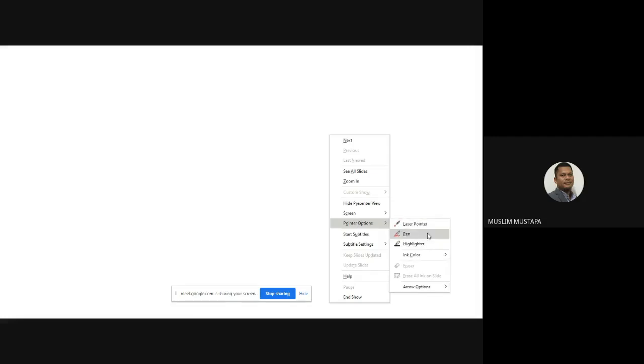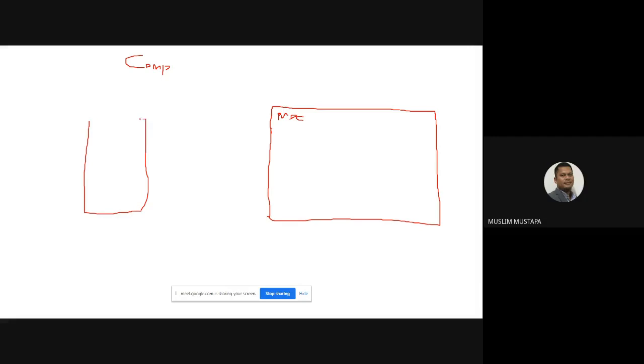Let me explain this to you guys, to try to make sense of what we are learning. So this is a computer. Let's say you have a computer. Then here is your processor. Let's blow it up a bit bigger. So here is your processor, and then here is your memory. This is your main memory. Your main memory is located outside of the processor. It's not inside of the processor.